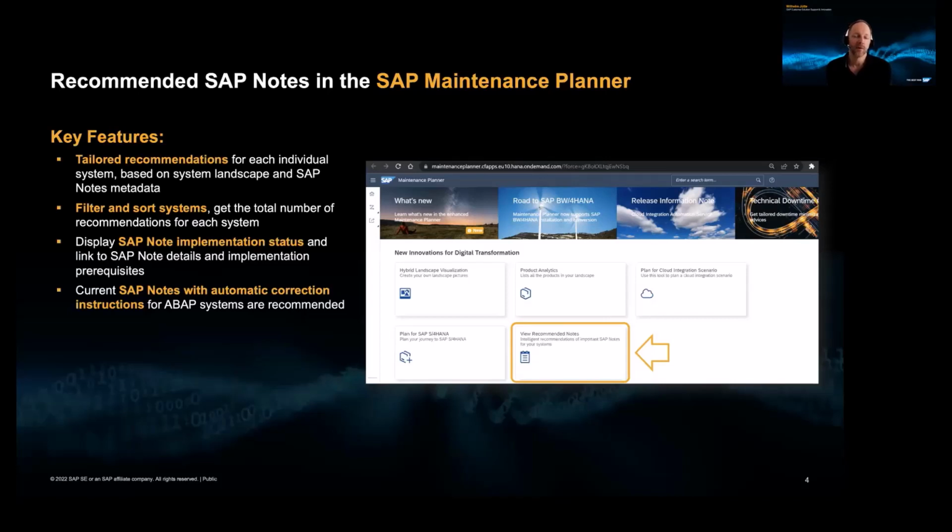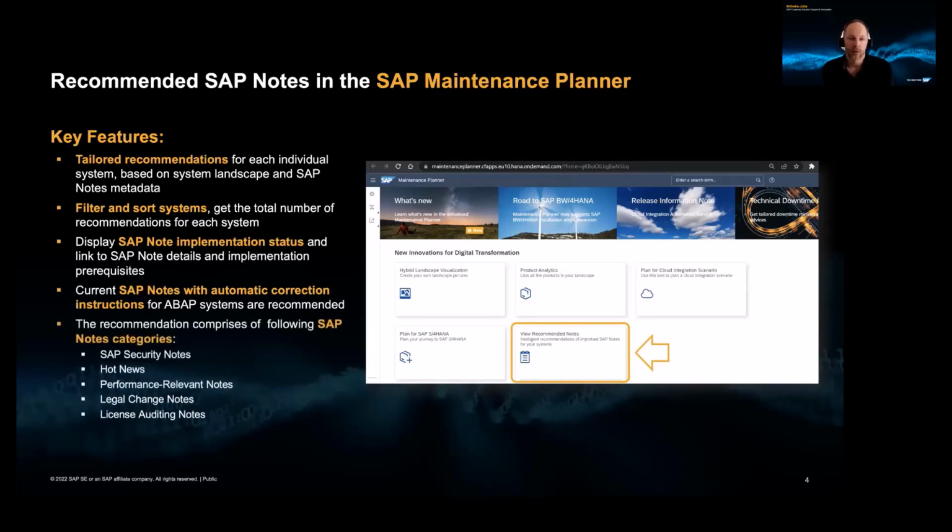The next thing is that all the notes that are shown are those with automatic correction instructions. This is a systemic topic, so we look into those that can be implemented on your system. Accordingly, those that are consulting notes or others are not in scope of the maintenance planner. Now, not all of the note categories are covered. We started with the most relevant ones. You see the list here. So we cover security notes, hot news, performance relevant notes, legal change notes, and license auditing notes.